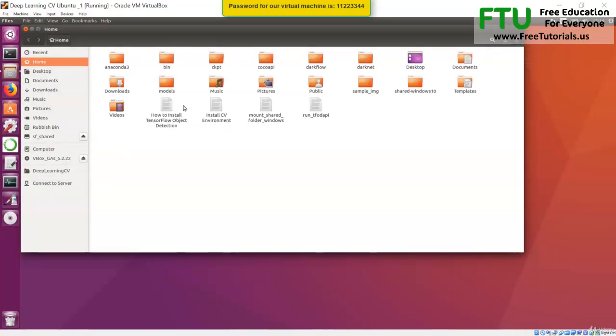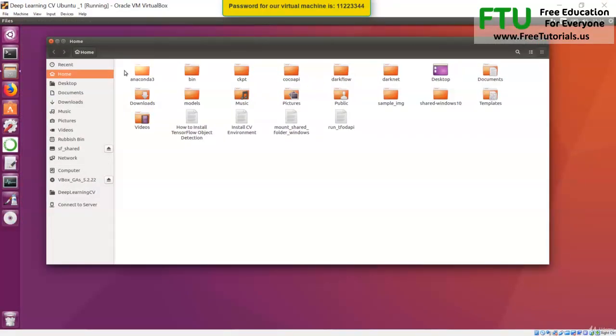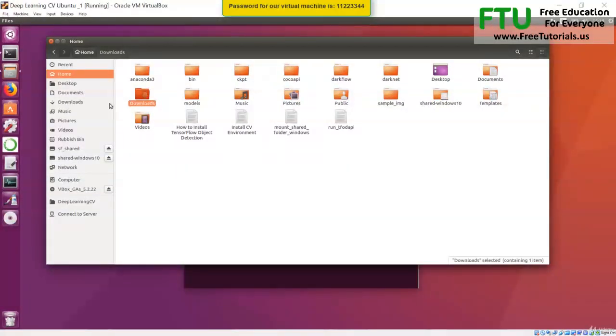So let's just see something here. This is our machine, this is our file structure here. This is our home directory right now. We have a bunch of things installed here. Basically these are a lot of your deep learning libraries, and I have some instructions as well. You don't need to use these right now, but what I want to show you is how to set up your code and train models.